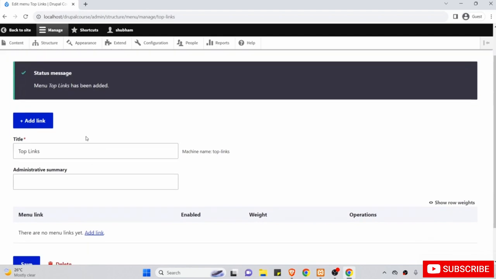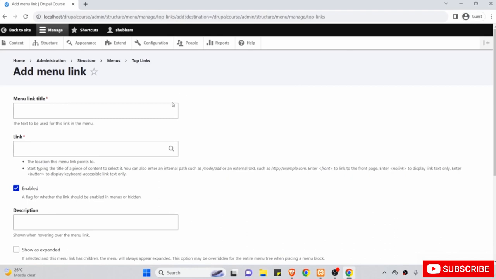So let us go ahead and add a link. So I will click on add link. In the menu link title I will enter recent articles, so recent articles. In the link here I will enter this no link tag because I don't want this menu item to be linked to any page or to any post. So this menu item will not be linked to any page or to any post. Whenever someone clicks on this recent article, it will not open a new link.